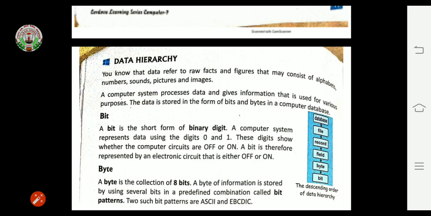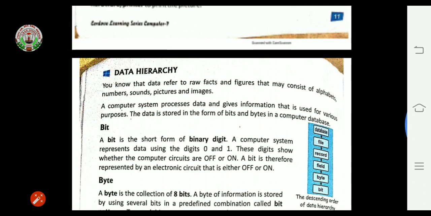In the previous class, we have studied about software, types of software and the relationship between hardware and software. In today's class, I am going to explain data hierarchy.